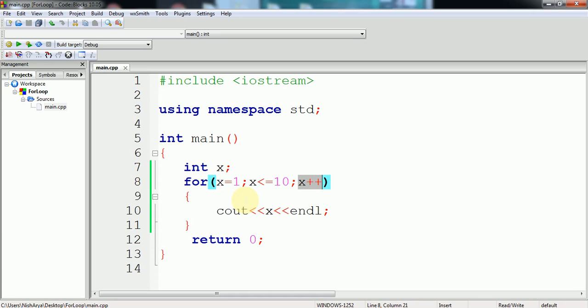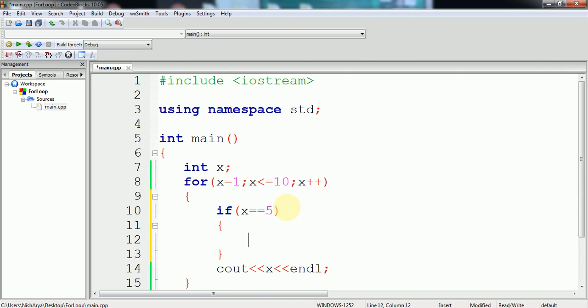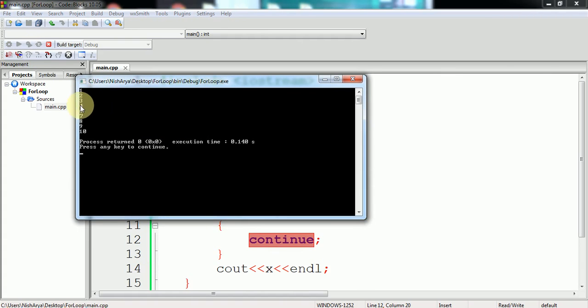Suppose here I need to skip the 5. Inside the for loop I will write one condition: if x == 5. We are checking the condition that if the value of x is 5, then I have to use the keyword continue. So what does continue mean? It will skip the 5, and after that it will continue the loop. If I now execute this program, you can see 1 2 3 4, and we are not getting the value 5. After 4 it goes directly to 6 to 10.